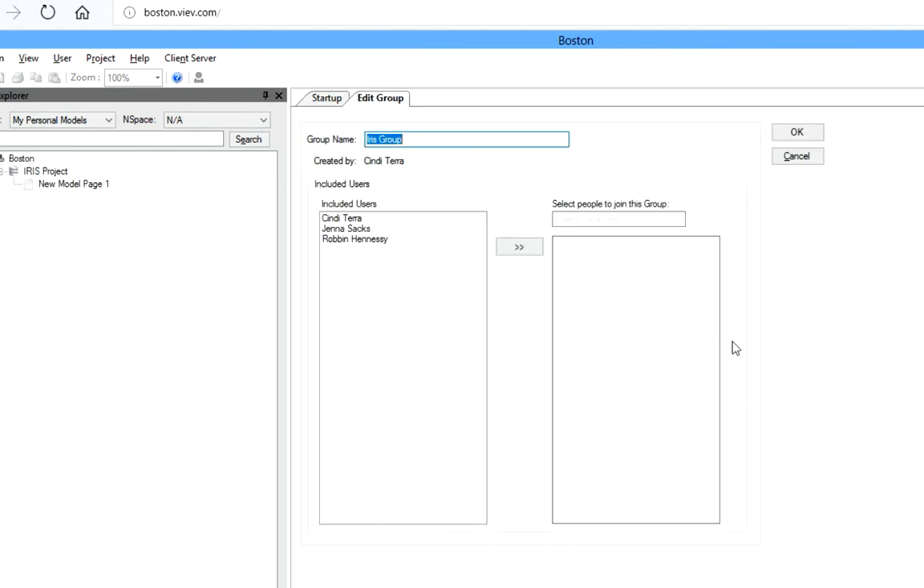So let's have a look at that, and it just has the group name, and we can see that we've already included some users within the group. Cindy's a member of the group, of course, because she created the group. We've set up another couple of users and included them in the group, Jenna and Robin.